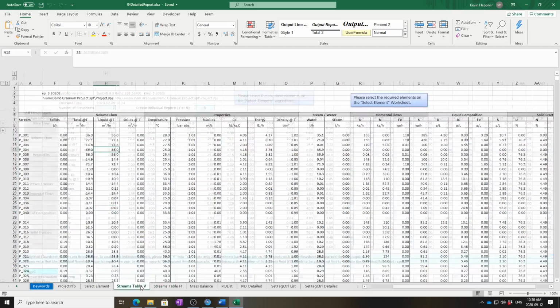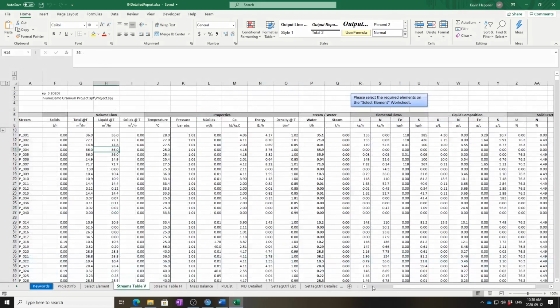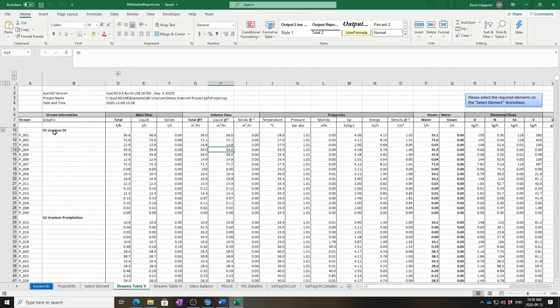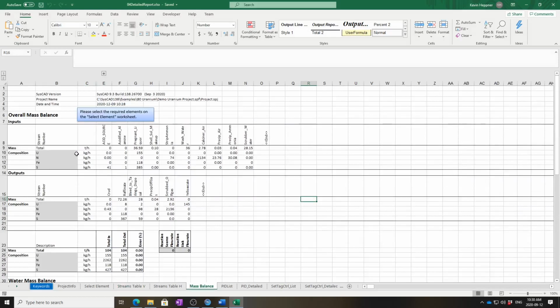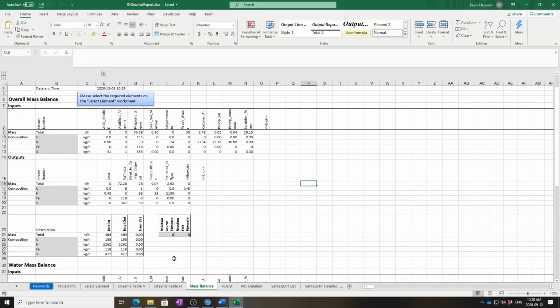In the vertical version of the stream table, you can see that it's separated out based on graphics. So whichever one you prefer, both are good ways to present your data. There's also a mass balance table, where it shows the mass balance for your various elements that you selected. In this case, you can see that there's no errors.